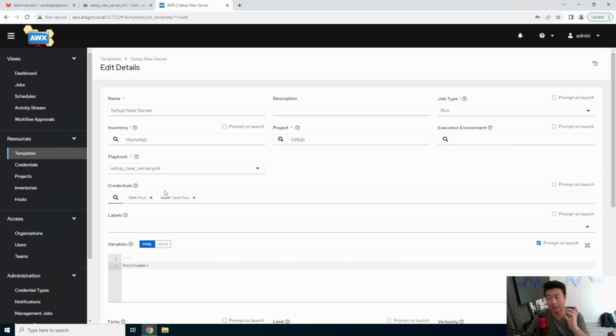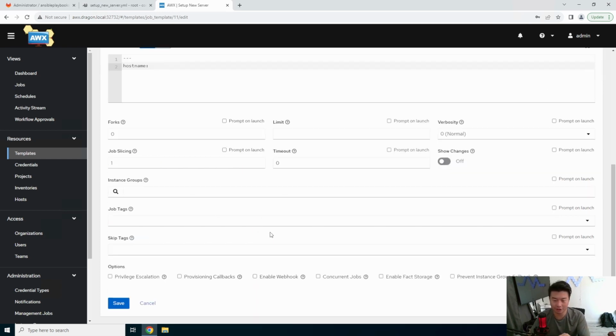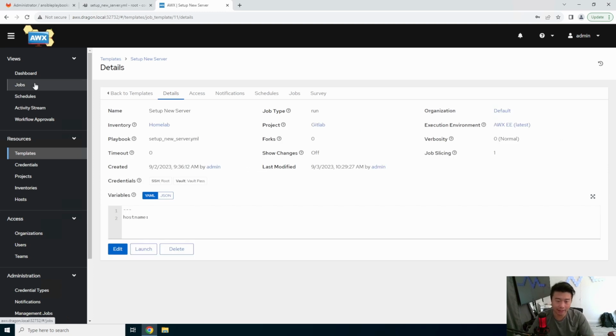The only problem is you can't use multiple of the same type of credentials because say, for example, you use a machine credential and you have two machine credentials, that doesn't work because it doesn't know which machine to use, right? But in this case, because there are different types of credentials, you can do this. So we'll save that, and we can go back to our other job.